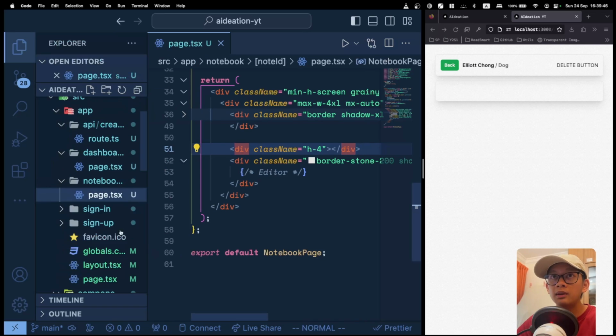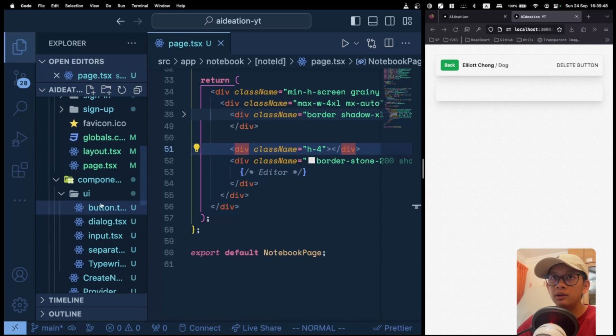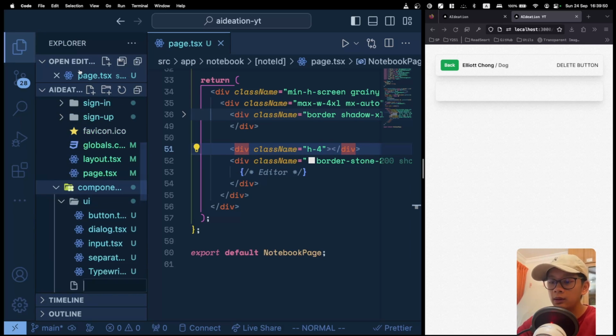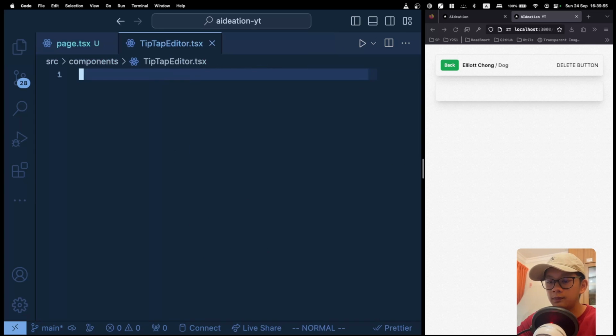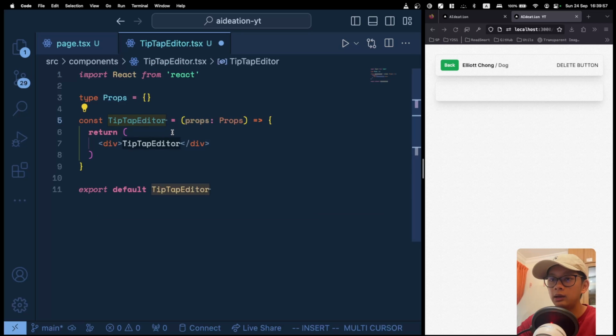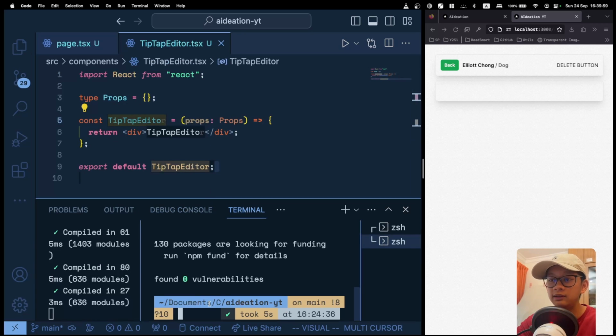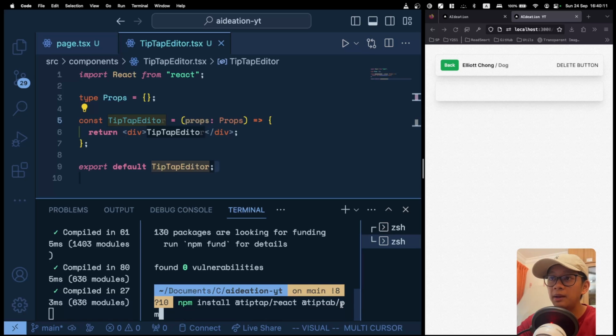Come down to your app, and under our components, let's create a new component and call it TipTapEditor.tsx. Let's do tsrfce. We need a few dependencies for TipTap. The first thing we need is npm install @tiptap/react. Then we need @tiptap/pm. PM stands for ProseMirror, which is a primitive that TipTap is built on, so we need it for certain APIs and functionalities.